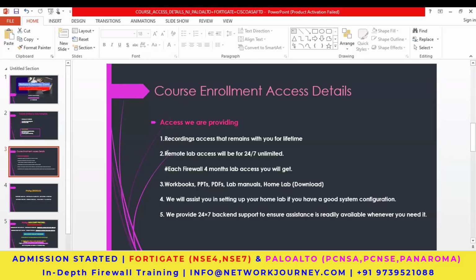that you can access totally remotely, 24/7, unlimited. Whenever you want, you can access the labs which are present on our servers and cloud servers. One more thing, for each firewall, we are providing 4 months of lab access. This is like an additional 1 month we are providing; initially the lab access will be 3 months.